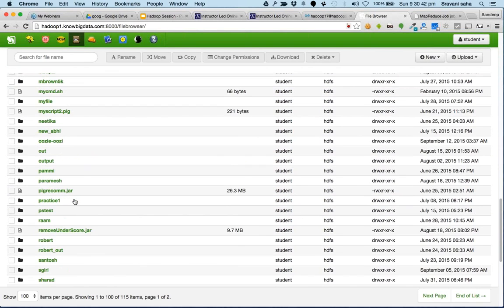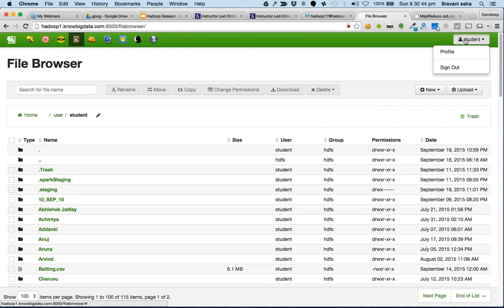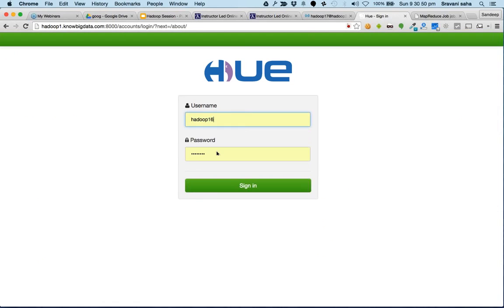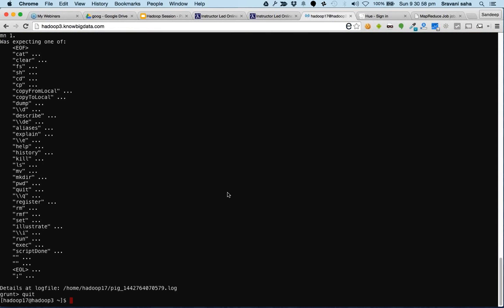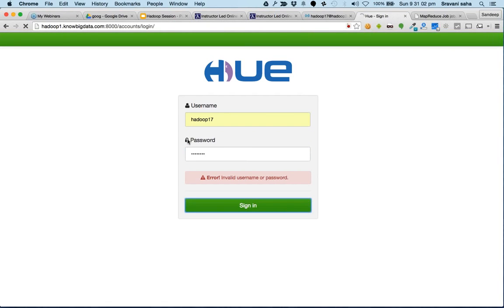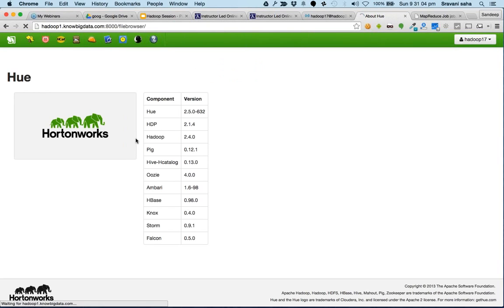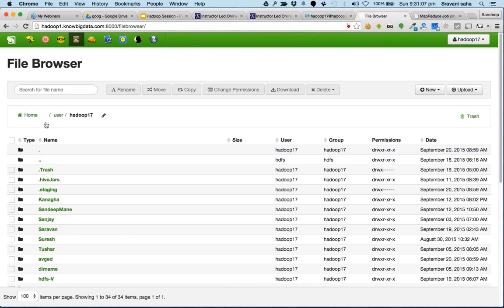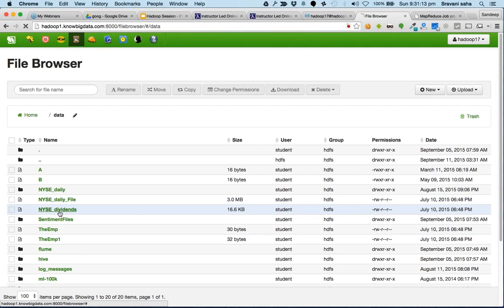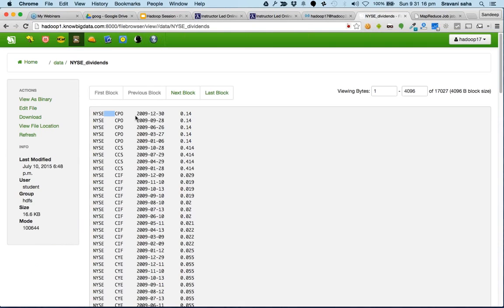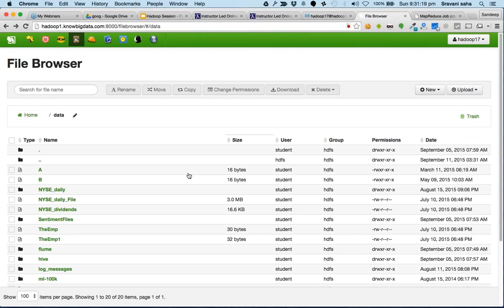Okay, so here you are. I think I'm logged in as student. Let me try to log in as Hadoop 17. All right, let's try to go into slash. You can see the data folder here, and here is the NYSE dividends. You can see that the data is tab separated. Of course, you can also load data which is comma separated.